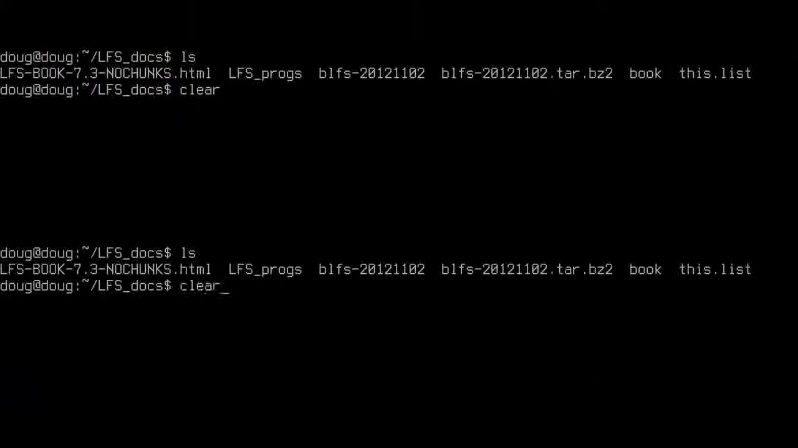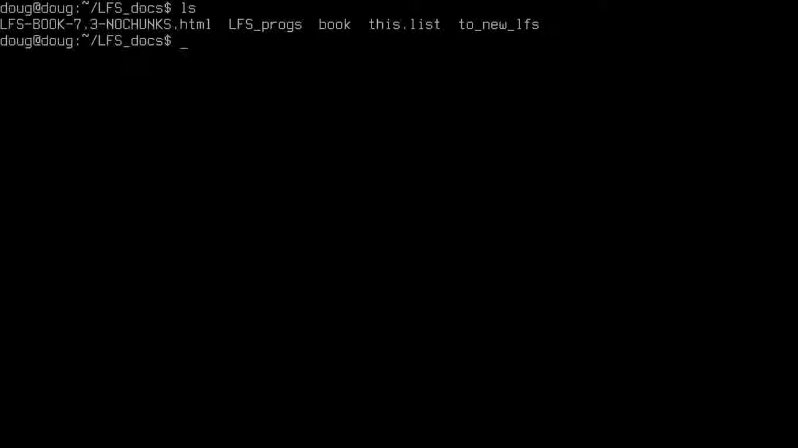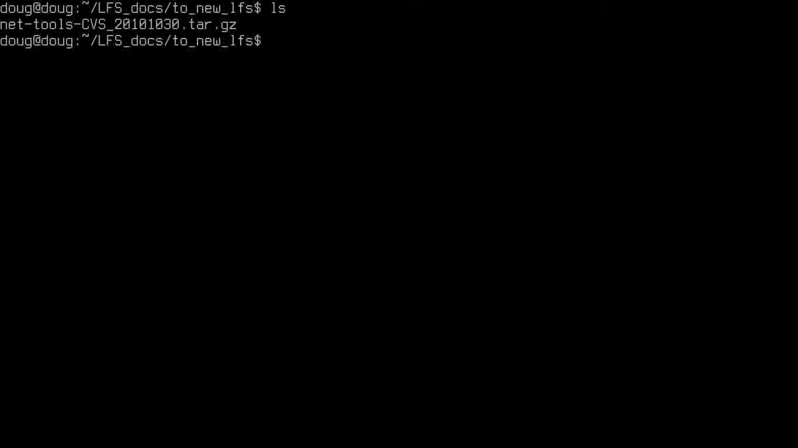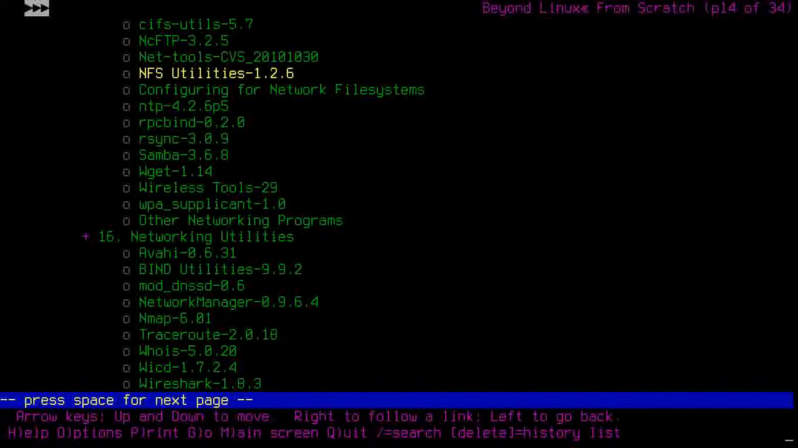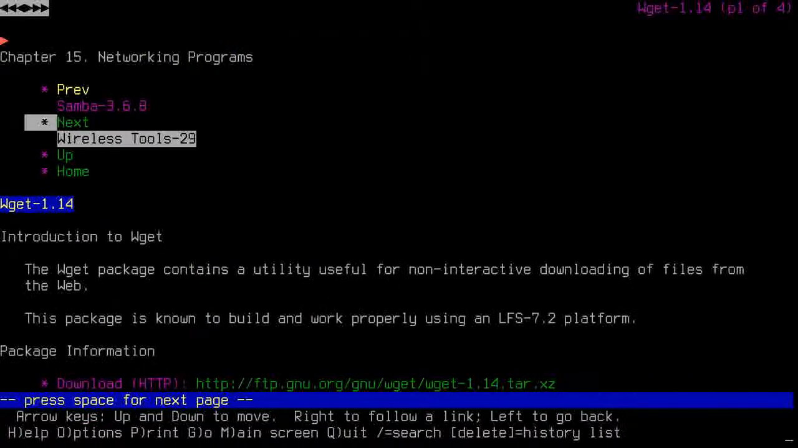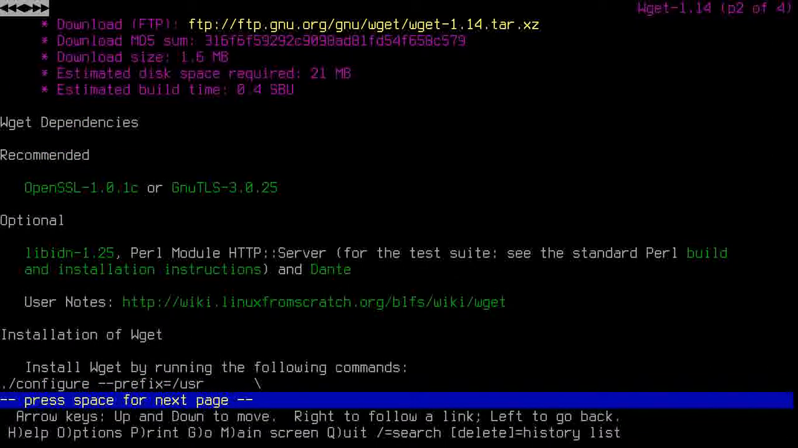And I can check that out by going to new LFS, right? And there is our package. Okay, that's out of the way. ifconfig's done. Something else we'll need. We're going to need wget, but let's get it. Let's get wget. Okay, so we'll say recommended.